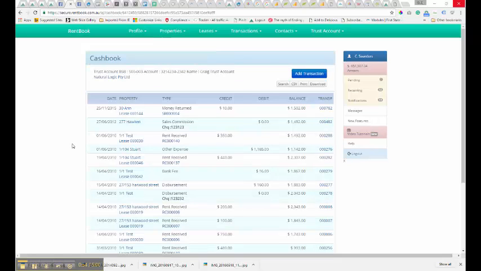Now we're going to have a look at deleting a transaction from the cash book. Now, only property managers will have access to the cash book, as it's part of the trust accounting module. We will go through in a minute how to delete transactions from the statements if you're actually a landlord. So let's go to the cash book and trust account.